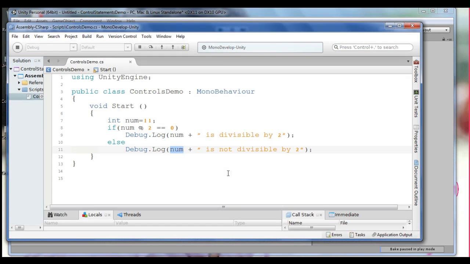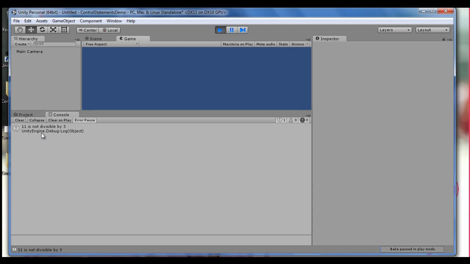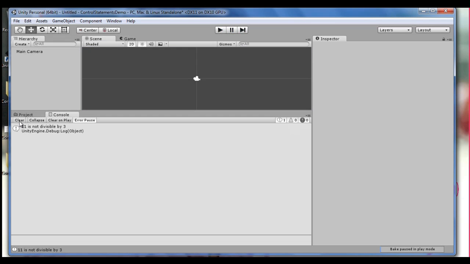I hope you are understanding how we identify whether a number is divisible by something or not. Now let us take whether the number is divisible by 3 or not. Here I will change it to 3. Here I will change it to 3. I save it. Now is 11 divisible by 3? No, right? Because it will give a remainder of 2. So I should see here 11 is not divisible by 3. Save and run the code. You can see that we got 11 is not divisible by 3.